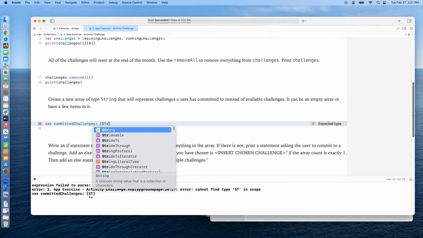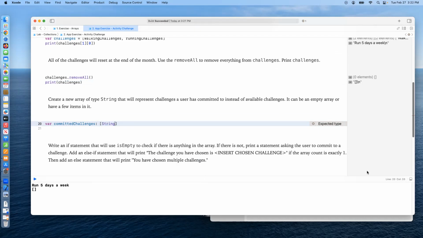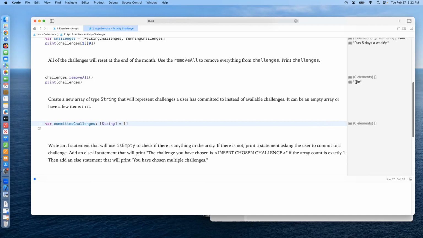My coffee's in the way of me seeing it, if you guys are wondering. My coffee cup is so tall, because it's right here. It's blocking my view of the keyboard and where my fingers are landing. And then that's going to be, at least at this point, an empty string array.